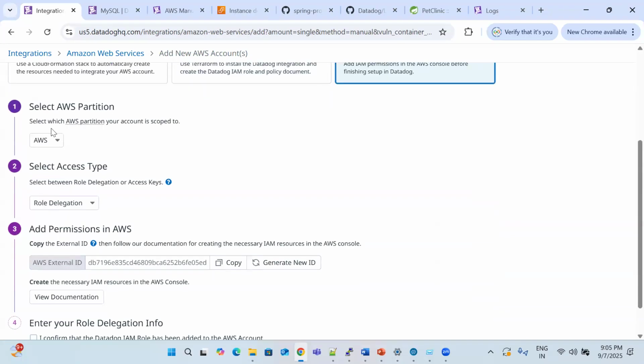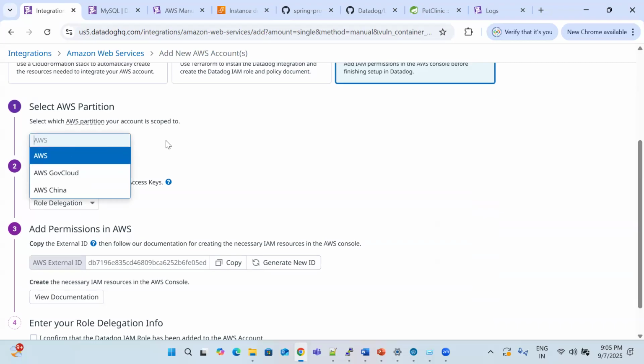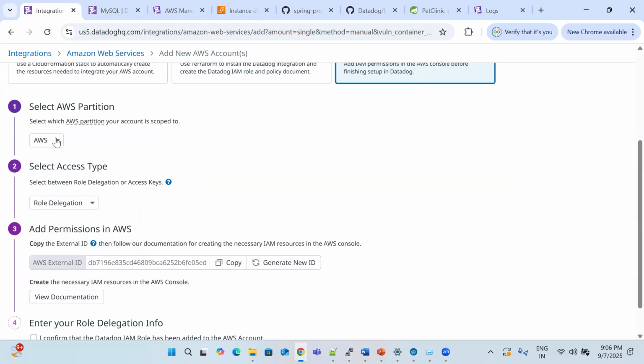See, you have to select which partition: AWS, AWS GovCloud, or AWS China. Across the world, you have some restrictions on data. Some governments will say that this particular data should not go out of the country. Even if you have more experience in IT or support, some particular servers will not allow you to access them from India or other parts of the world, because that is their government policy. In that case, if you want to monitor those types of instances, then you can go with AWS GovCloud.